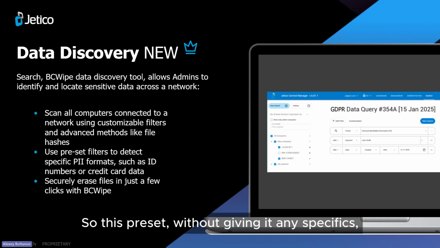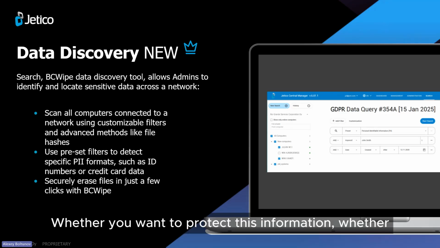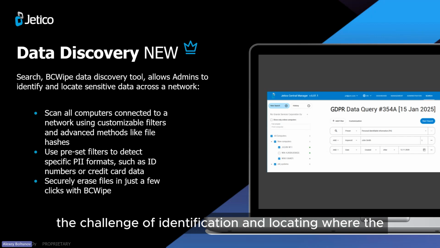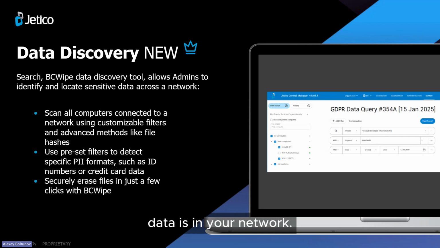This preset, without giving it any specifics, can crawl your entire network and find any data that resembles a passport number, a date of birth, a personal name, and then you can review those locations and decide how you want to act on it, whether you want to protect this information or erase it. So it's a very powerful tool to solve the challenge of identifying and locating where the data is in your network.